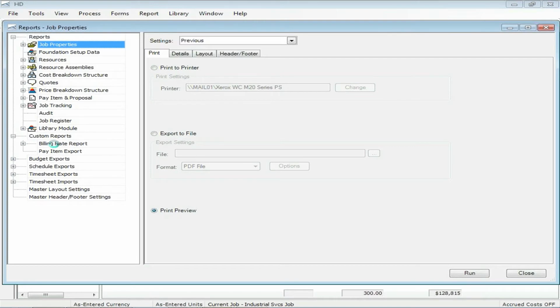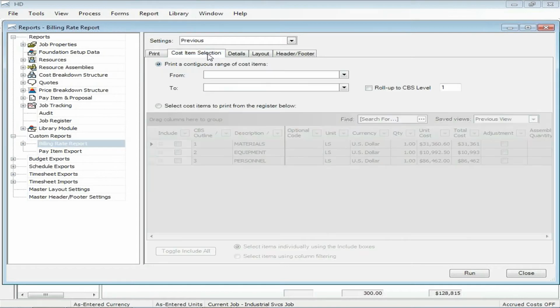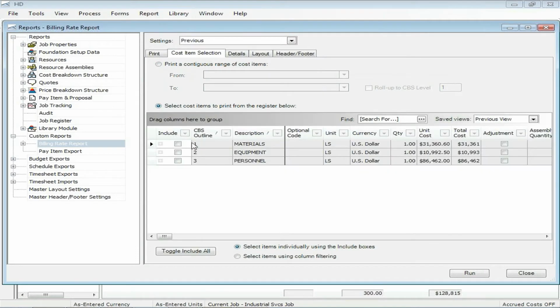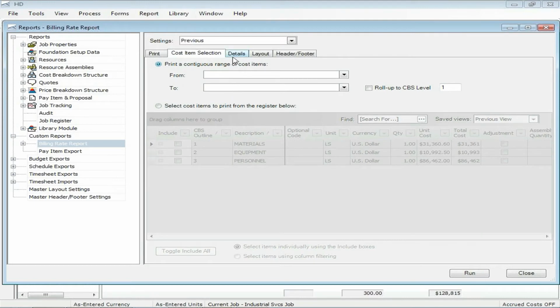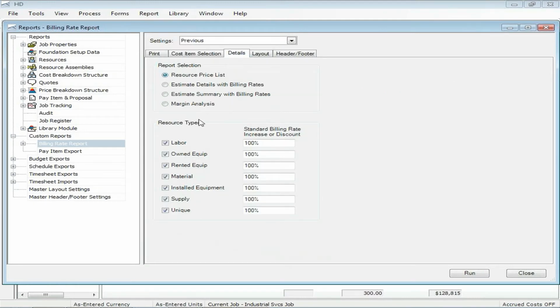So what we're talking about is this billing rate report. So let me show you the options on this thing. The cost item selection and print options are the same as every other report in terms of where we want to send the stuff out to, what items do we want to print. We can pick and choose in the CBS if we want to just print certain items in there or print the whole range. The details tab is where all the new stuff is though.